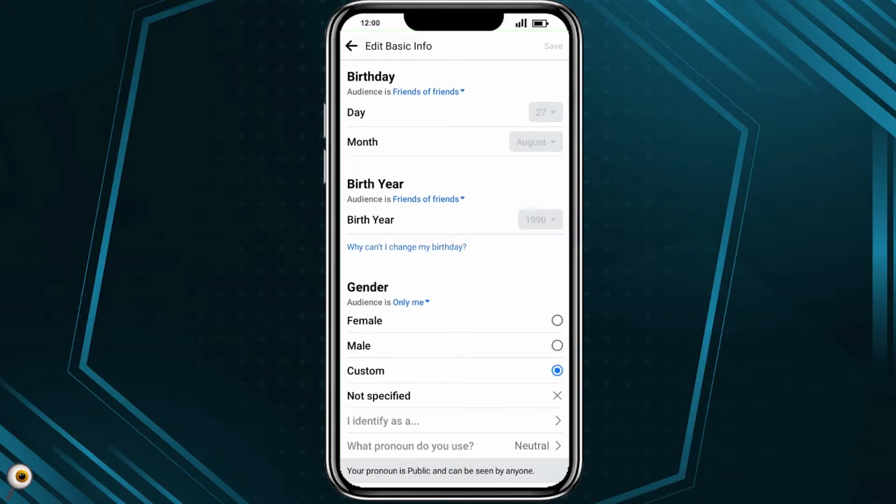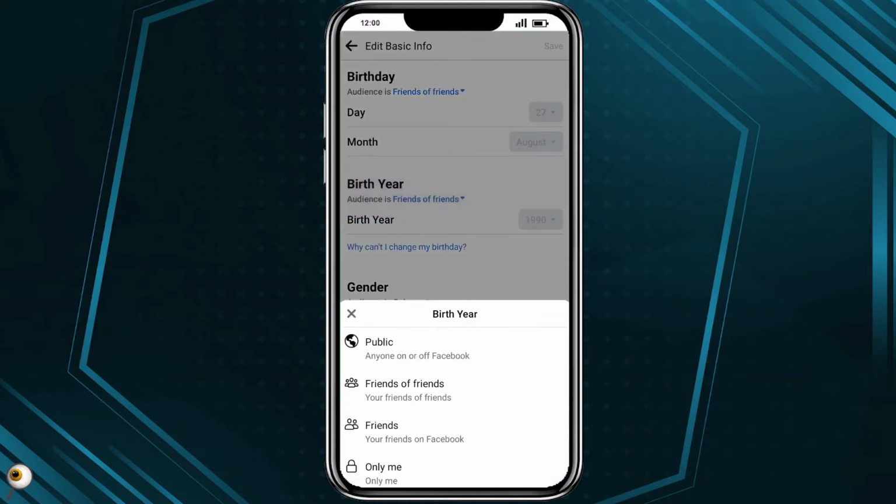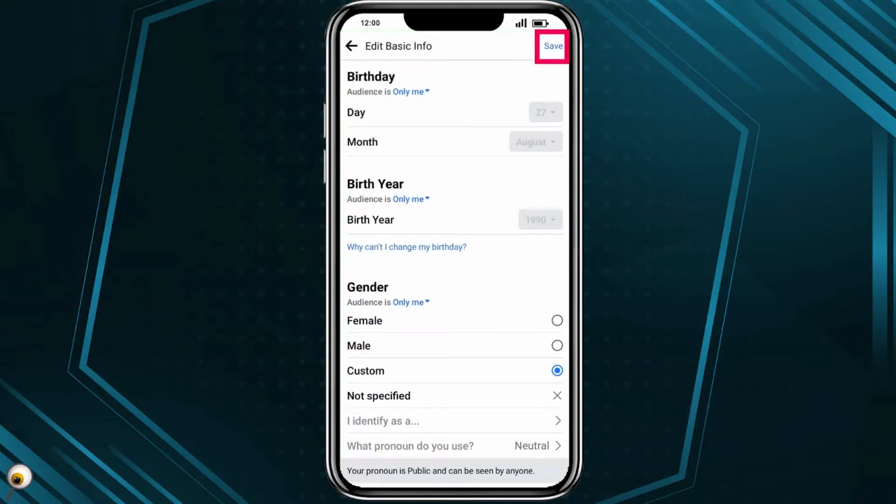You can choose who you want to see your birthday information by clicking on the marked sections. After you completed your adjustments for this section, you can save the changes you want to make by tapping on the Save button at the top right of the page.